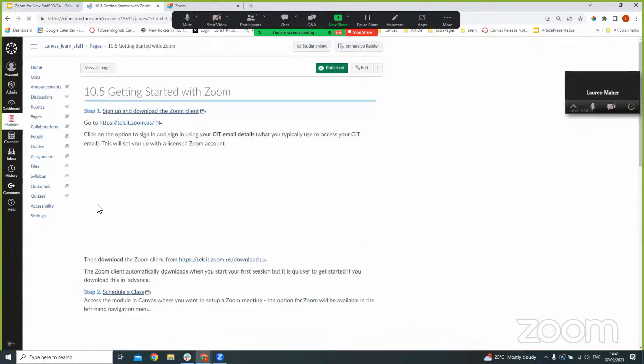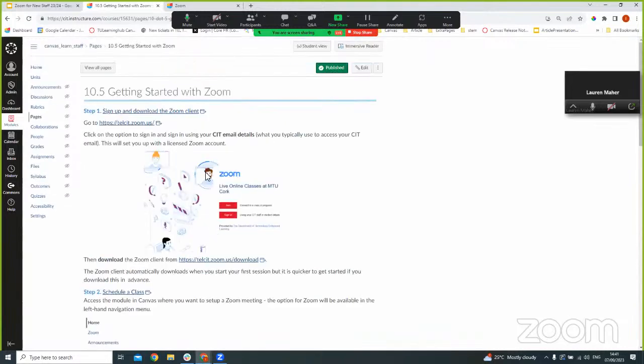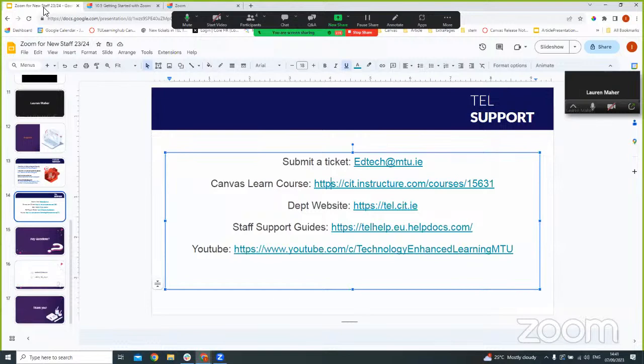But if you go into this, you can get a whole array of information that we have put together on different types of things you can do in Zoom, different features, common things that happen, common questions that are asked. So it's a handy course to be able to go in and find all of that information. We also have our own department website available there, that's tel.cit.ie. And we have our staff supports.